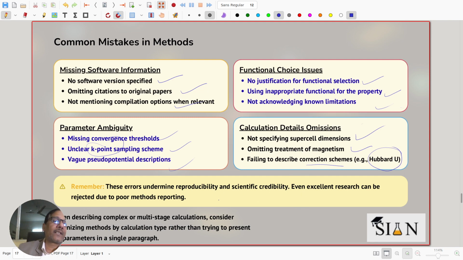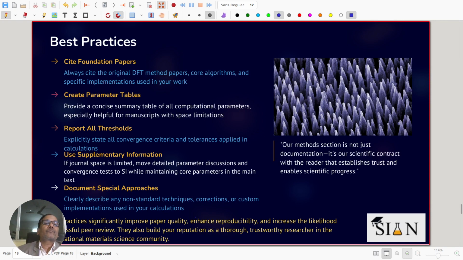Even an excellent researcher can be rejected due to poor method reporting. When describing complex or multi-stage calculations, consider organizing the method by calculation type rather than tying the presentation of parameters into a single paragraph. So, best practices.